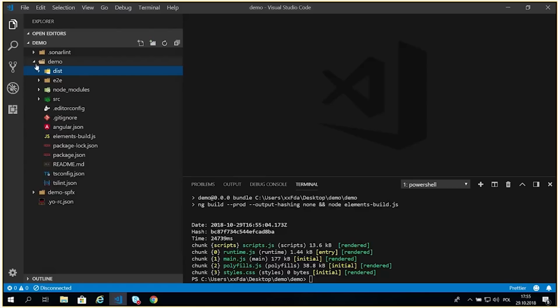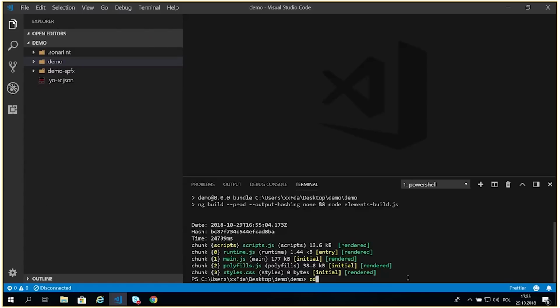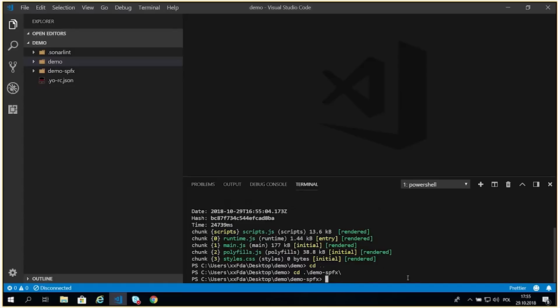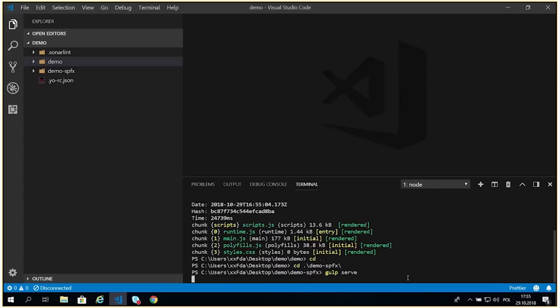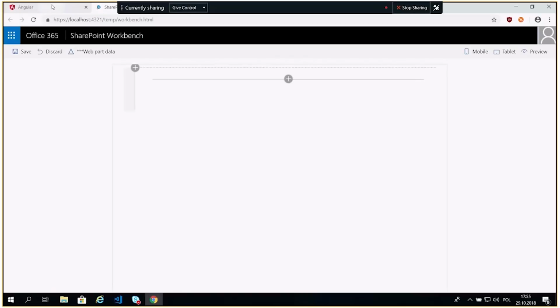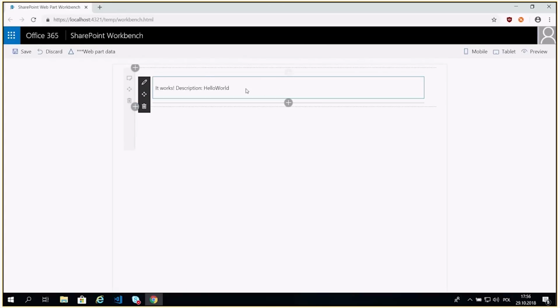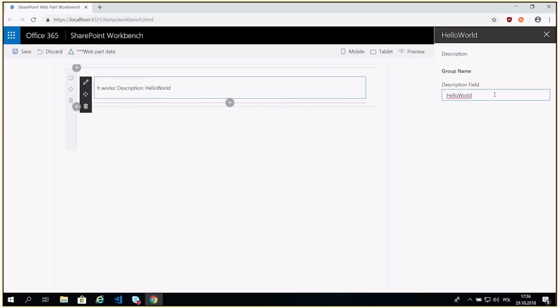Okay, so now we can go to the SPFx project and run gulp serve to start Workbench and to build the SPFx solution. Let's see if it will work. Okay, we have it. Now we can add our web part. And as you can see, it works. We can edit our description, and it will be automatically updated.